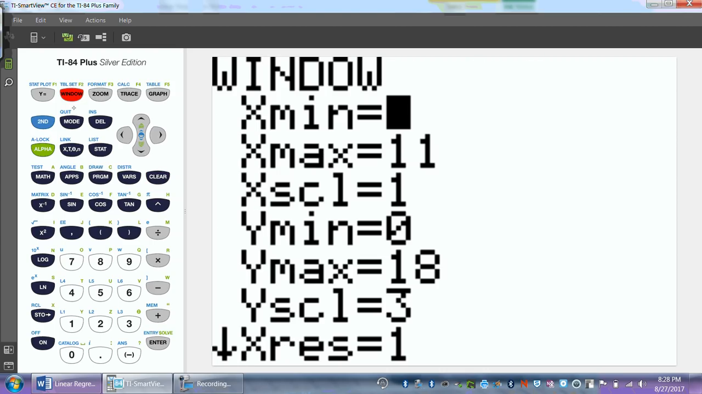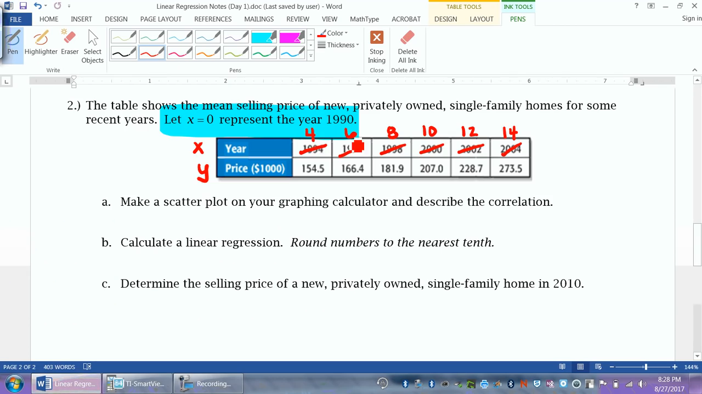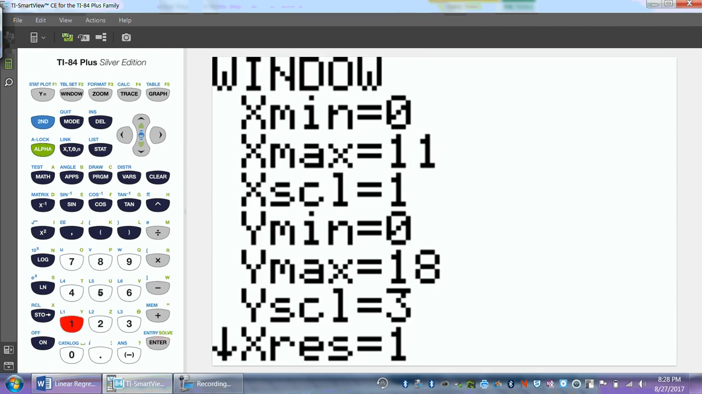I'm going to fix the window. I'm going to start at 0 because it doesn't make sense to have negative years. I look at my data and the years go up to 14, so I'm going to go a little bit higher. I'll say 15. And you can scale by whatever you want. I like to scale by 5s. You just need to be able to see tick marks on the x-axis.